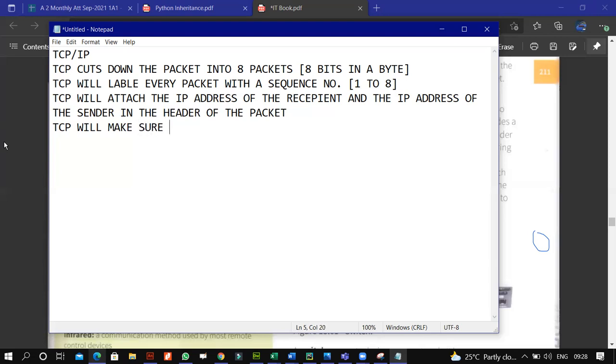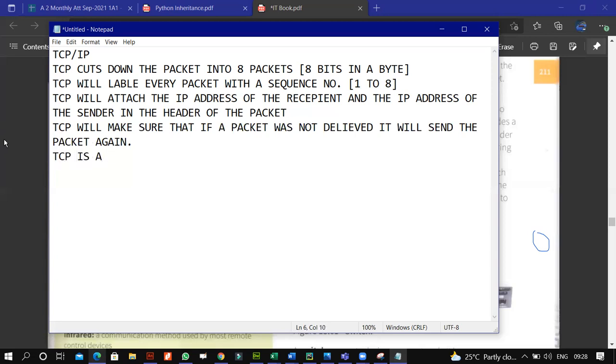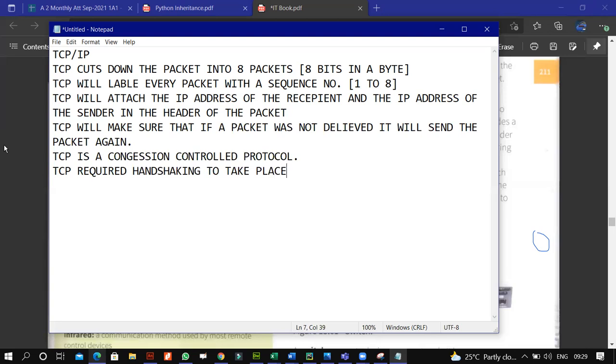TCP will make sure that if a packet was not delivered, it will send the packet again. TCP is a congestion controlled protocol. ठीक है और क्या होता है TCP requires handshaking to take place, right? Right. Now, whatever these points, इनका मतलब क्या है?